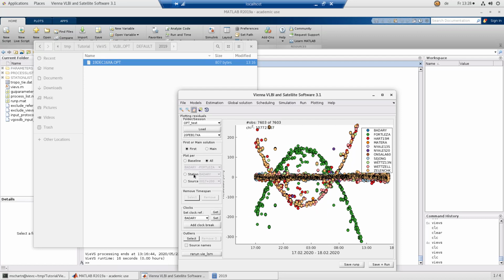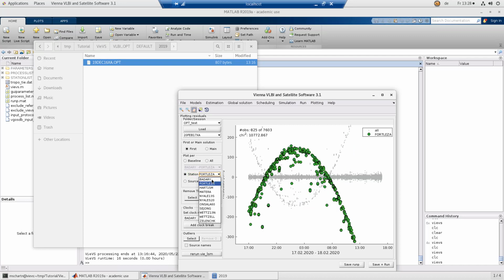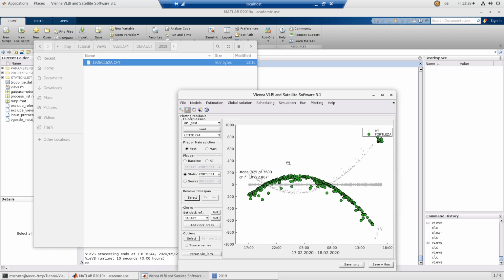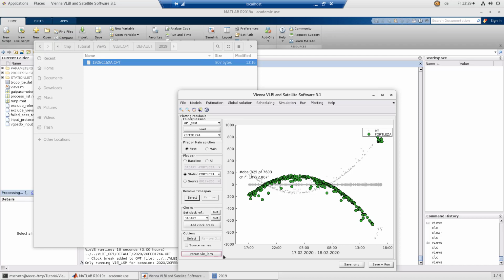Let's filter the residuals per station. Station Badari. This is Fort Laser, and Fort Laser, you can see that you have this drift here, this drift of the residuals, and then suddenly you have some residuals all the way up here, and this is again an example of a clock break. So what you can do is you can add a clock break for Fort Laser. Click somewhere in between the observation blocks to add the clock break, and then rerun VLSM.